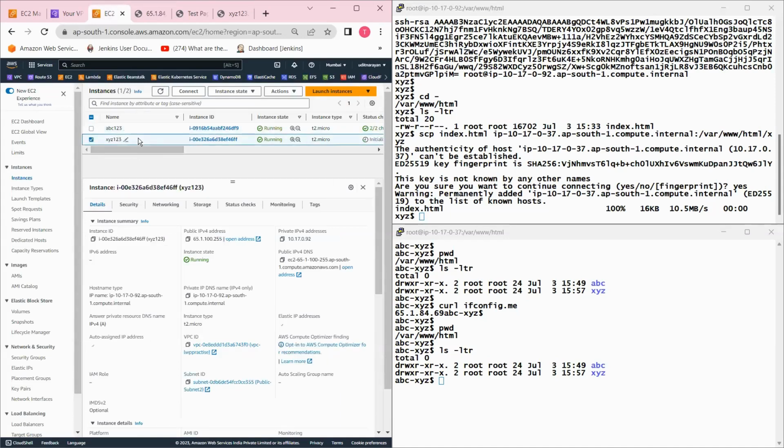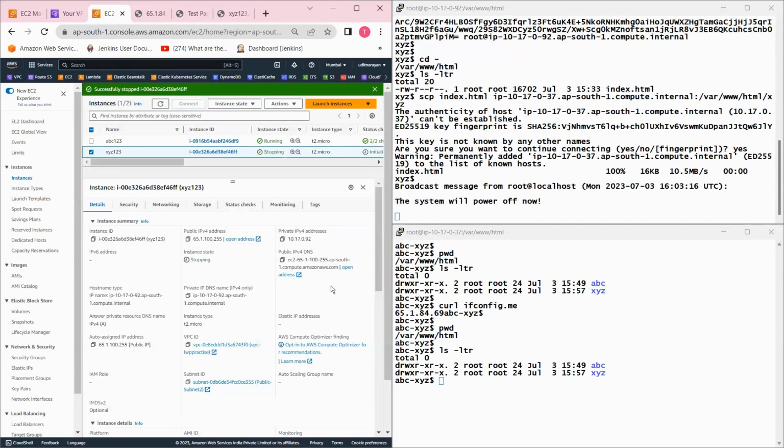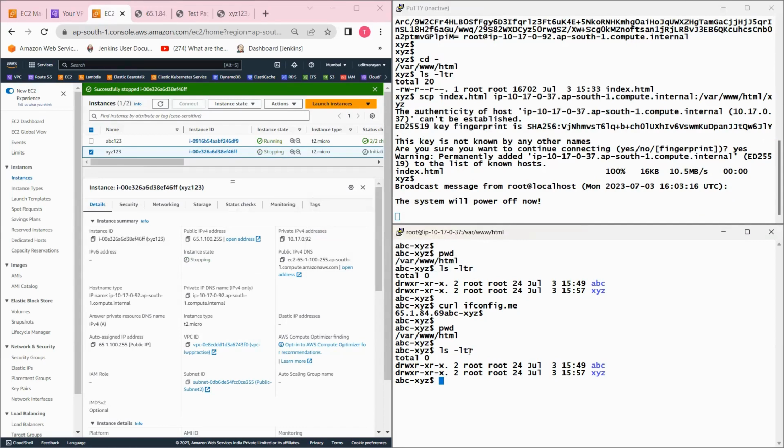XYZ. So click on this action, state, stop. So we are stopping XYZ123, which is this. But now we will have to do ABC. This is the only one server where we have both the codes. So we need to point both the URLs, ABC and XYZ, to the same IP address, which is 69. And somehow we need to point.